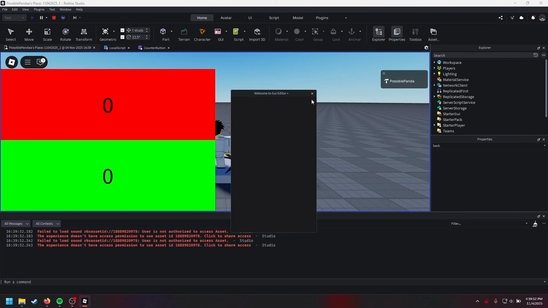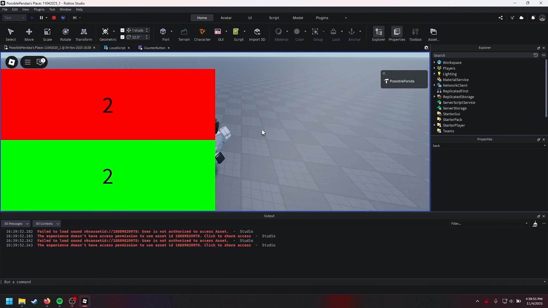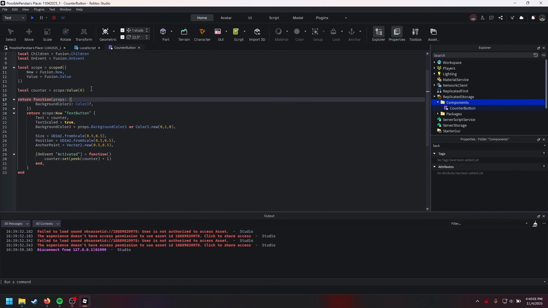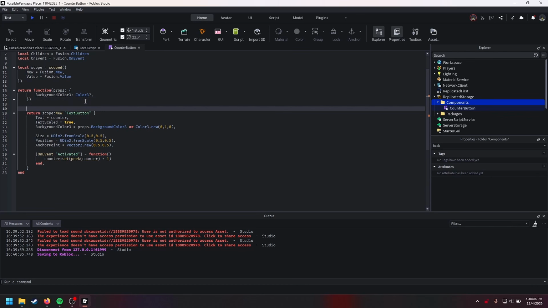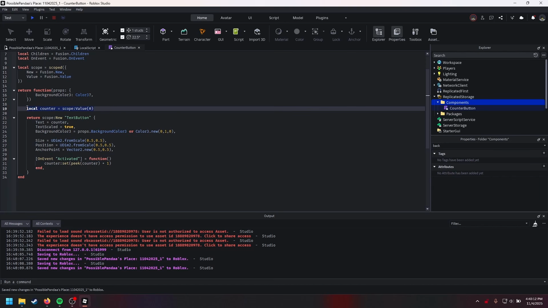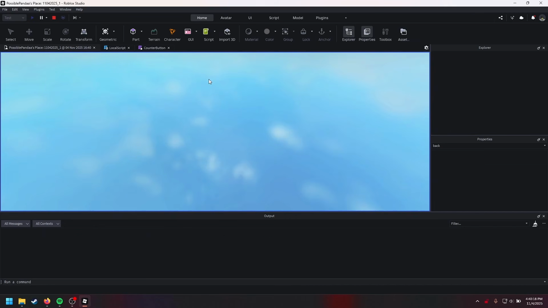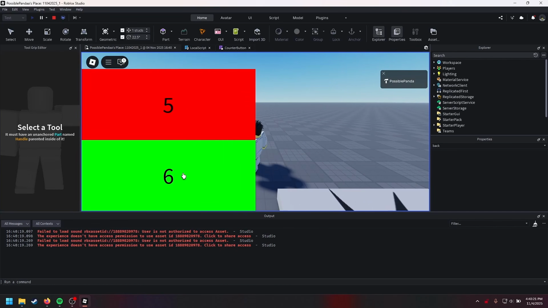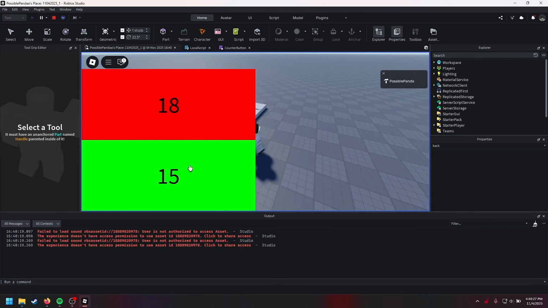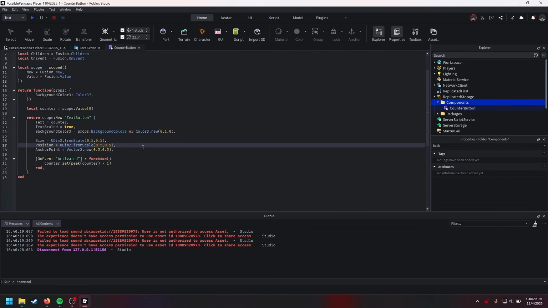If we run this now, we have our two buttons, and it looks like they work the same, which is because our counter is actually acting for both of them. We want to put it inside of our function so that there's not one for each. It creates a new counter value every time you make a new component. So now we have both of our counter buttons. They work independently.